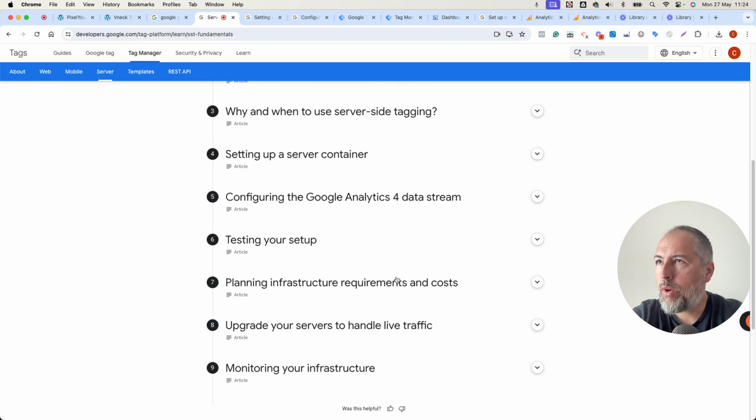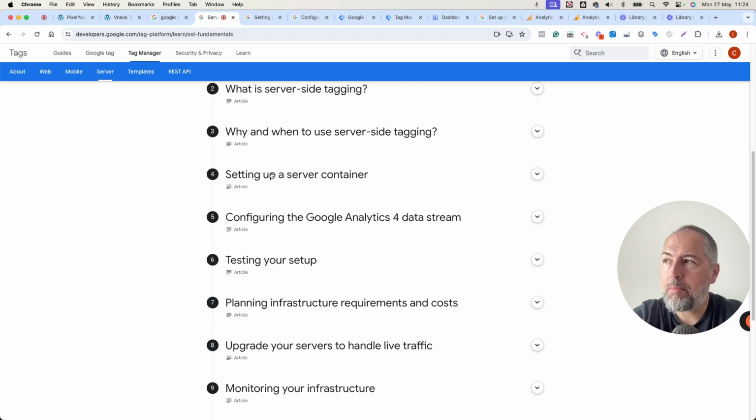In this video, we covered setting up a server container, configuring Google Analytics data stream inside a container, and connecting this container to your website using PixelYourSite and the Google Analytics GA4 tag installed on your website with PixelYourSite. So PixelYourSite tracks the data, sends it to the container, and the container sends the data to Google Analytics, because we configure Google Analytics. You can have other destinations.